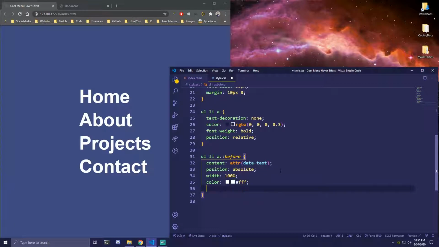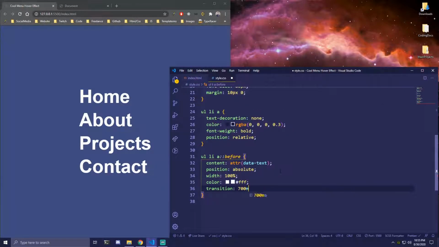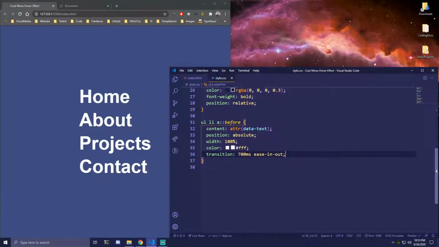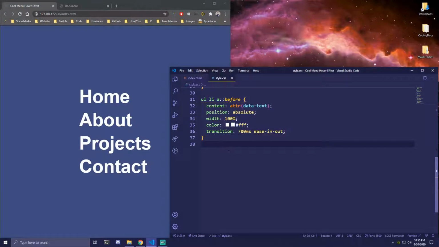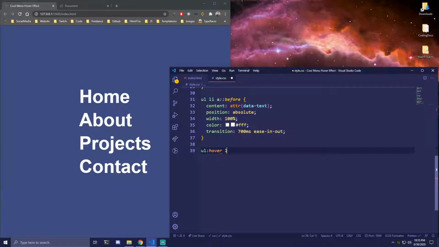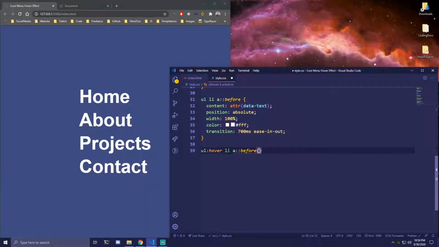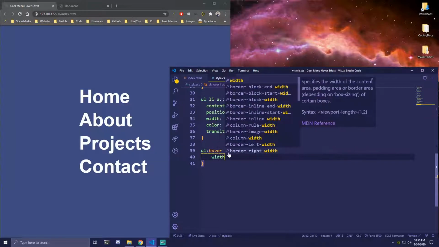And we're also going to add some transitions. So we're going to have transition. Let's do 700 milliseconds, ease in out. So right now everything's still the same. But then under that, we're going to target UL. So once we have our UL, we're going to target our anchor link and then before. And we're just going to set the width to 0.